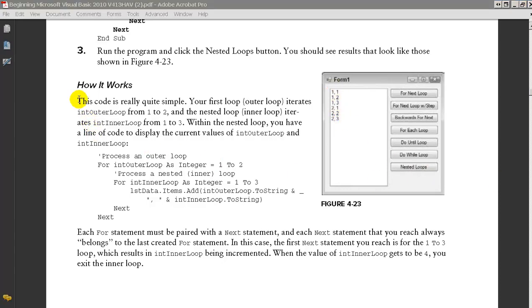Okay, what does he say? He says this code is really quite simple. The first loop, the outer loop, iterates int outer loop from 1 to 2. And the nested loop, inner loop, iterates int inner loop from 1 to 3. Within the nested loop, you have a line of code to display the current values of int outer loop and int inner loop. In other words, we're writing to the list box.